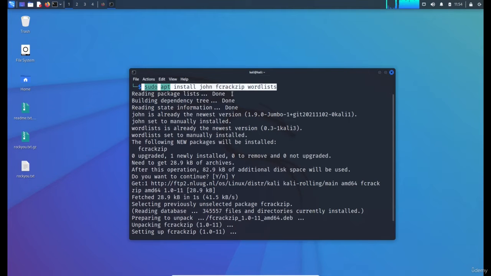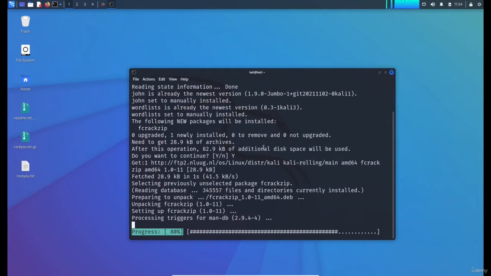So this is the command to install the programs on Kali Linux that you will need. Once installed, these are command line programs, so we can run them from the terminal, from the command line.